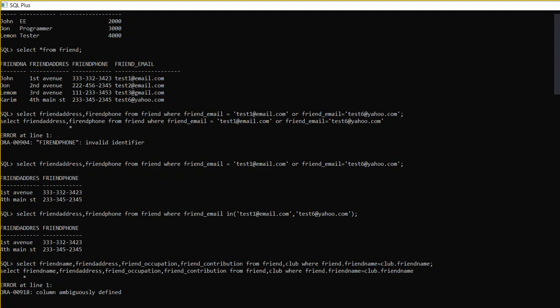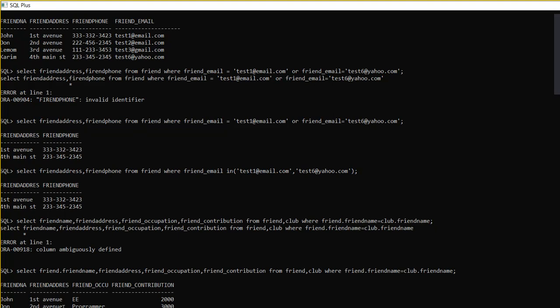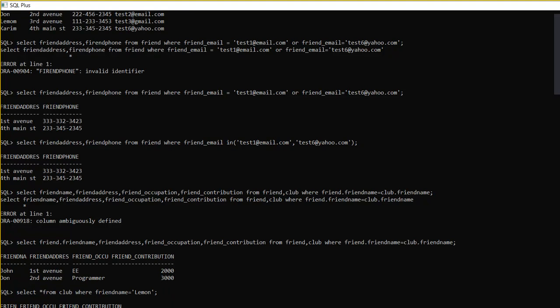So when you have executed this query, can you see from this query we get only two rows. We didn't get Lemon's row. So I'm trying to see friend.friend name equal to club.friend name. Okay, so if I say select star from club table where friend name equal to, right? And then it is bringing Lemon's data. Okay, now if I do select star from friend table, can you see I'm not getting any data?